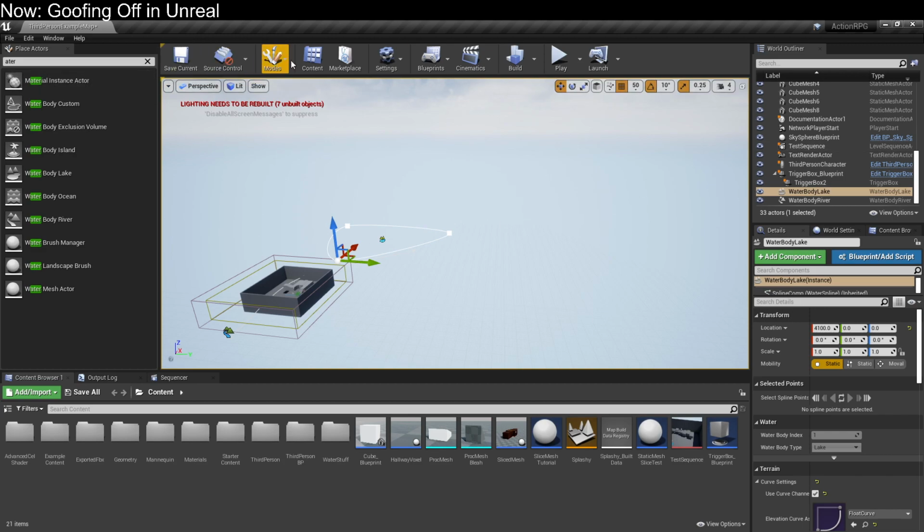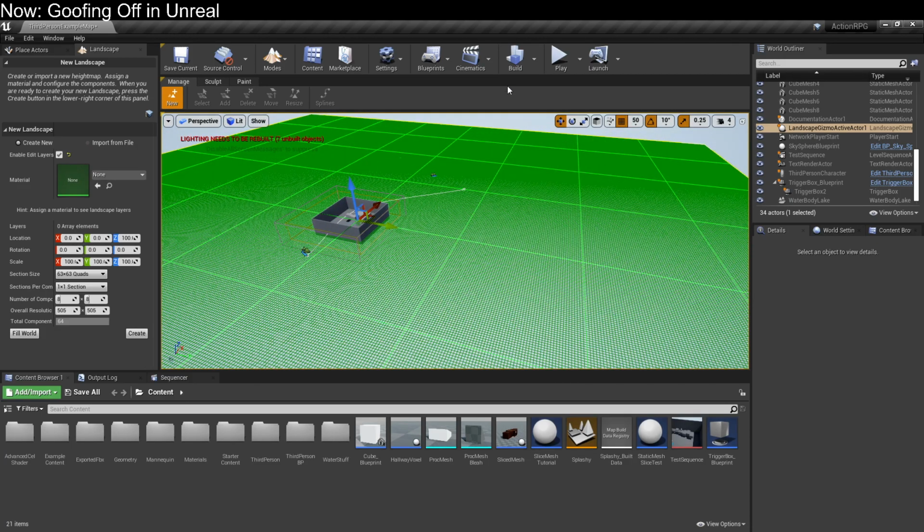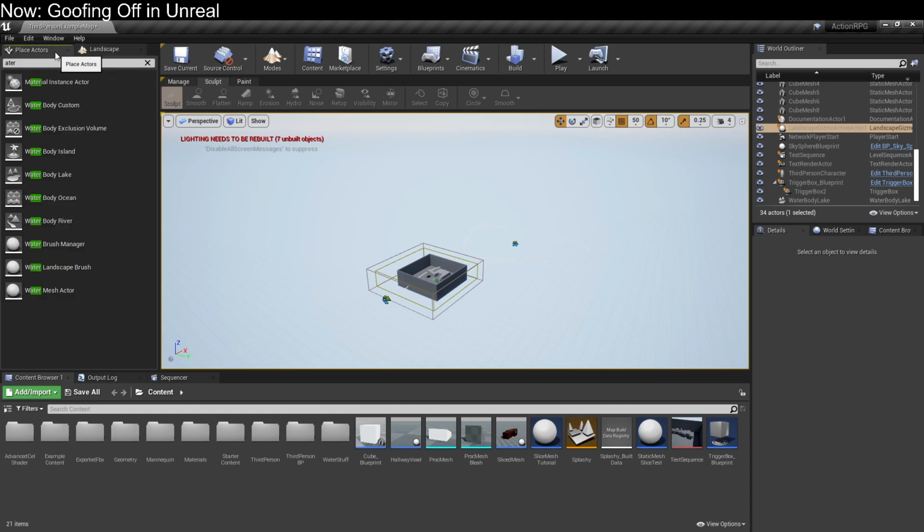Then we'll go back into the edit of the landscape. It's been a while since I've done any landscape editing, so I don't remember how the brushes work. Sculpt. No landscape. Okay, so it didn't actually create a landscape. It pretended it was going to, and then it decided not to. I don't remember landscapes being this hard to work with. I think that I've got to create a landscape, and I just don't know how to do it right now.